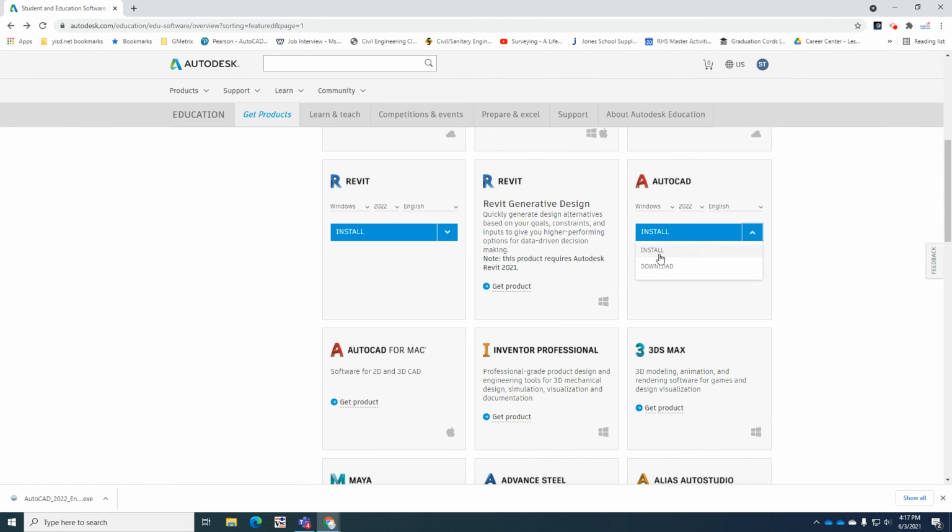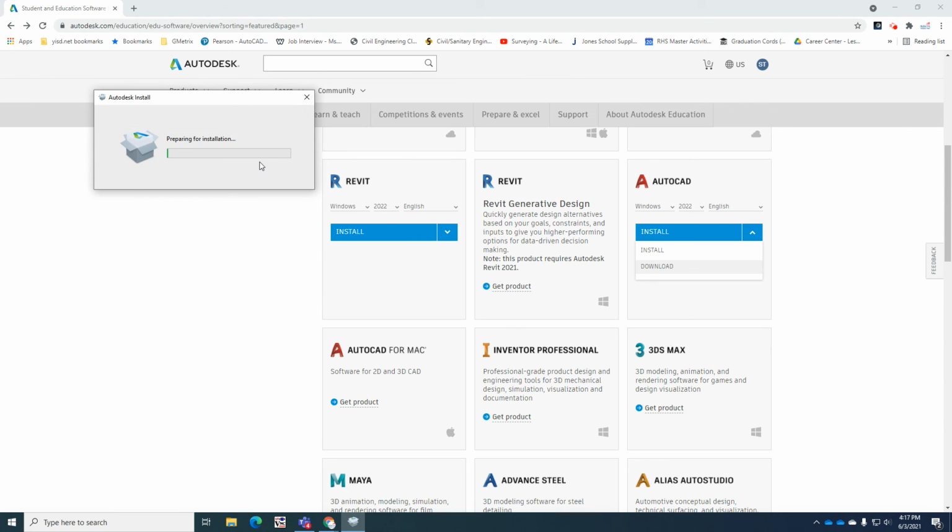Okay. And once again, how do you do that? You just click on install. Once you get that, you get this option here. You click on it. You'll see something like this momentarily. Preparing for installation, and it's just going to go through the process. It's going to start downloading files and things like that. As long as everything's looking good, you shouldn't have a problem.